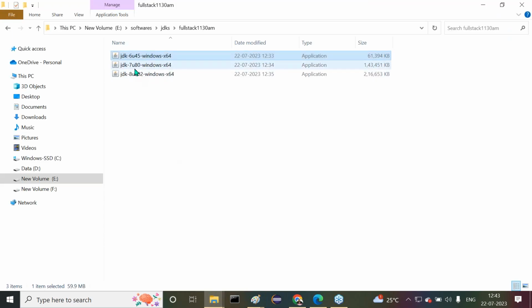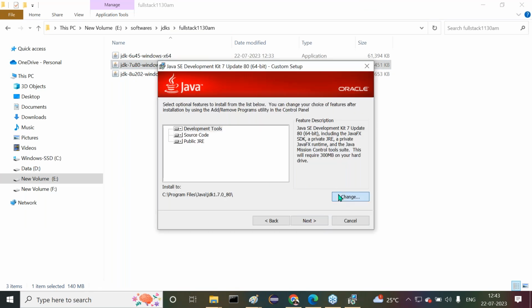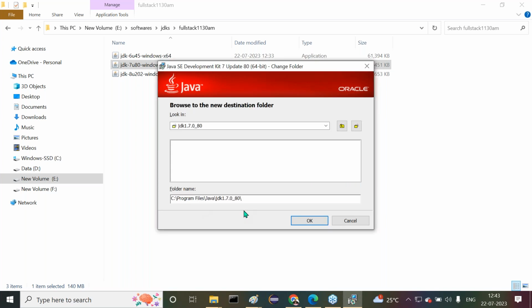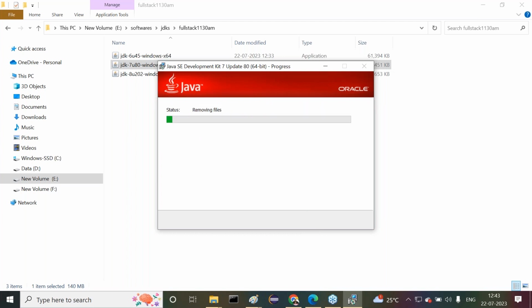Just as a matter of 2 minutes. Double click on the setup file. Click on the next button. The installation location I have to change. I want to remove Program Files. See, Java JDK 1.7.0_80. Click on the next button. Now it must ask about the JRE installation location.